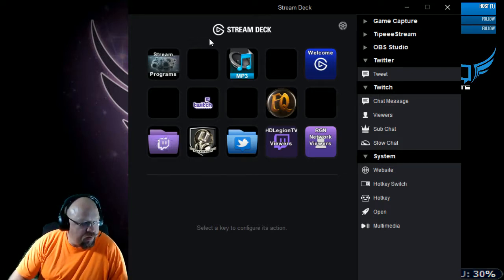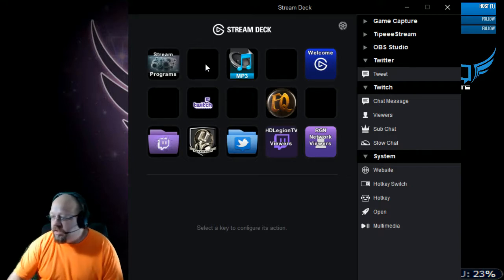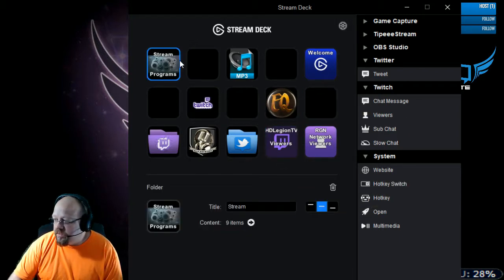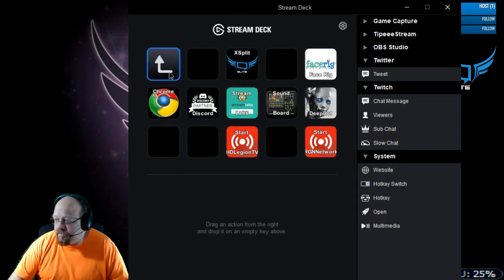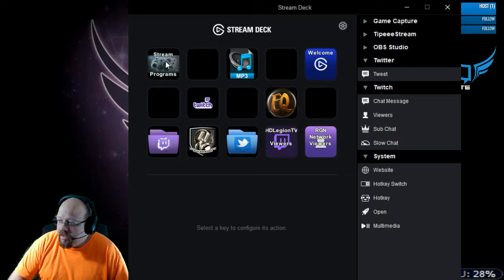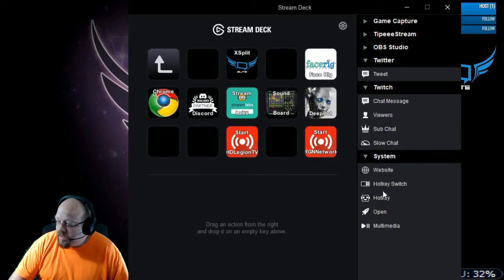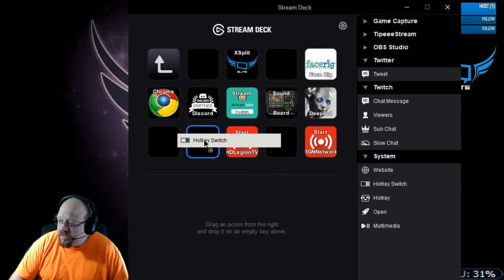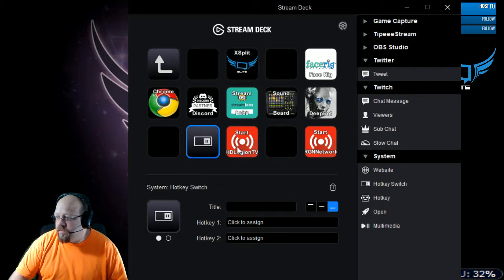We've found some workarounds. We're doing hotkeys down here in the bottom right. You can make a huge amount of hotkeys, so that's exactly what I've had to do. I went into Stream Programs, this folder here. If I hit this button, my stream will actually start working with XSplit. What I used was the hotkey switch. I brought one over like so.